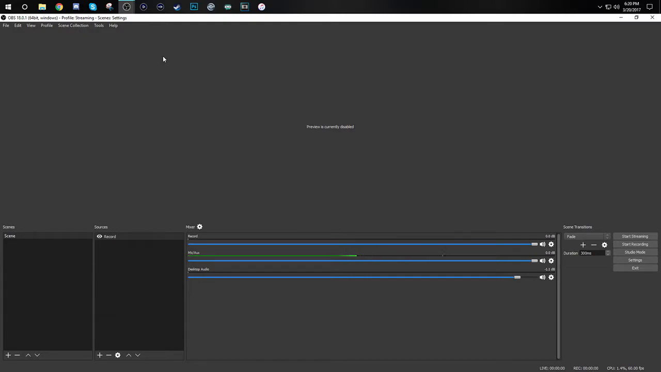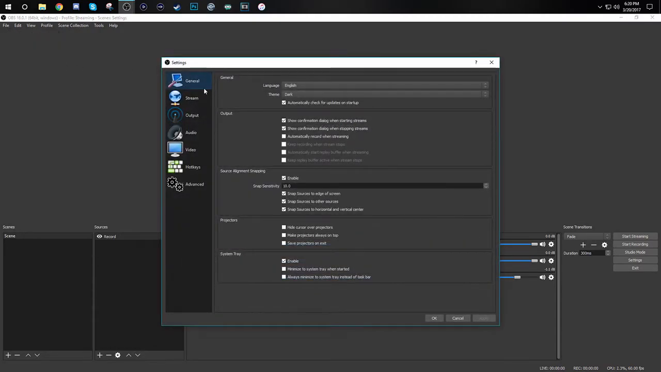Let's get right into this. First we're going to go up to File, then to Settings. That's going to bring you to the General tab. In the General tab, all you're going to want to do is select your language and your theme. I personally use dark because it's easier on the eyes. The rest of these settings are pretty self-explanatory and you could do with them what you like.